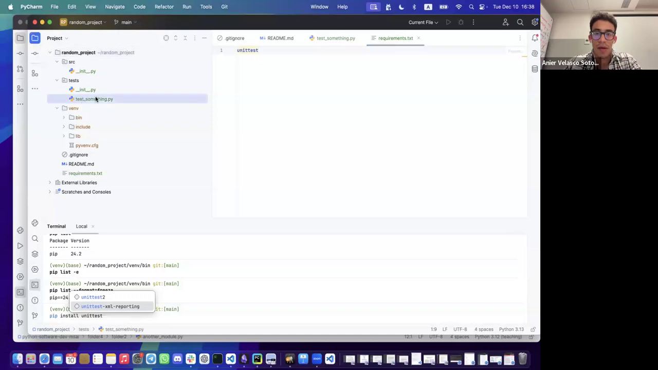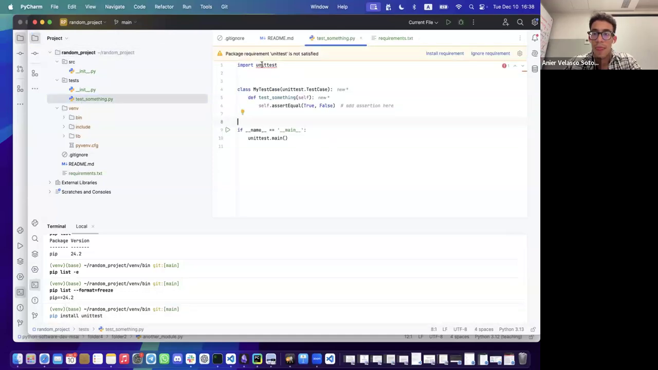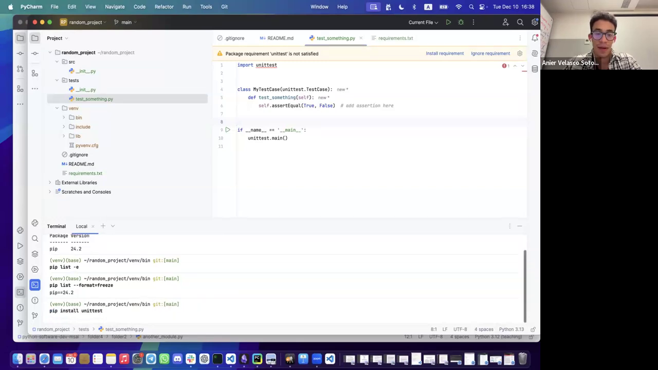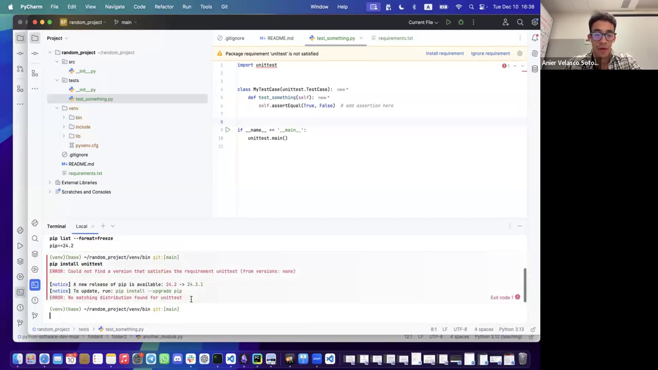So let's see here. Yeah, you see how it says that package requirement unittest is not satisfied? I will not use PyCharm just because I didn't manage to set it up properly with the right interpreter. So I will do everything from the terminal. So let me just try to install unittest and let's see what we get. Yeah, there is no unittest. Probably we should install unittest2 then.